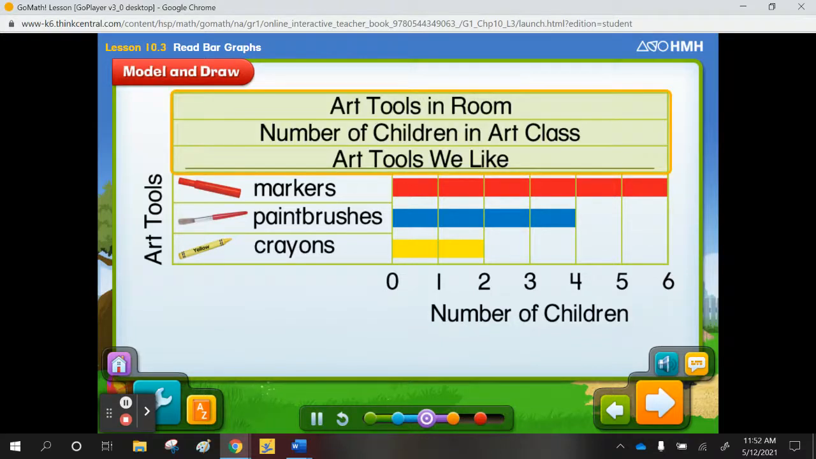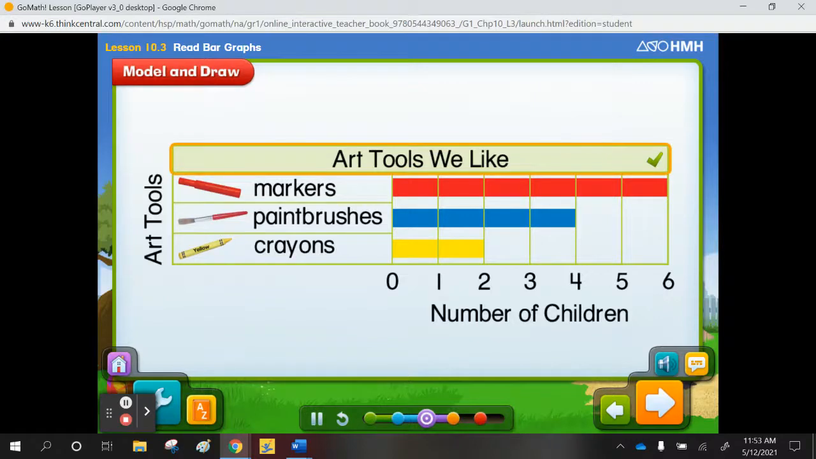Use what you've learned to select the best title for the graph. The choices are Art Tools in Room, Number of Children in Art Class, and Art Tools We Like. Select your answer. That's right. The best title is Art Tools We Like. The graph shows the number of children who chose markers, paintbrushes, and crayons as their favorite art tool.